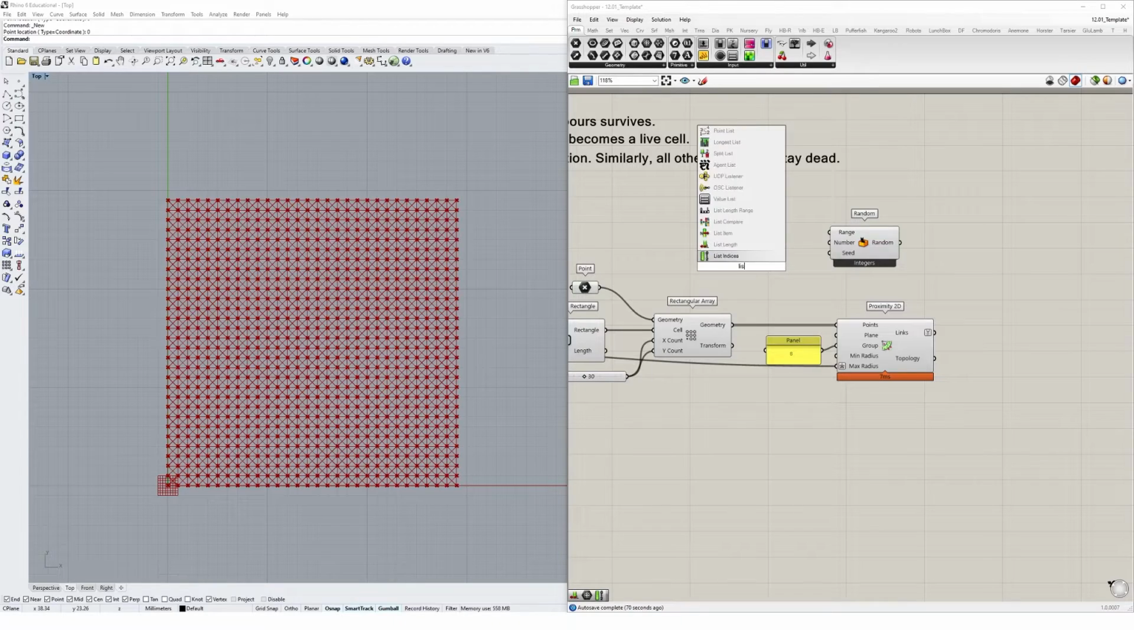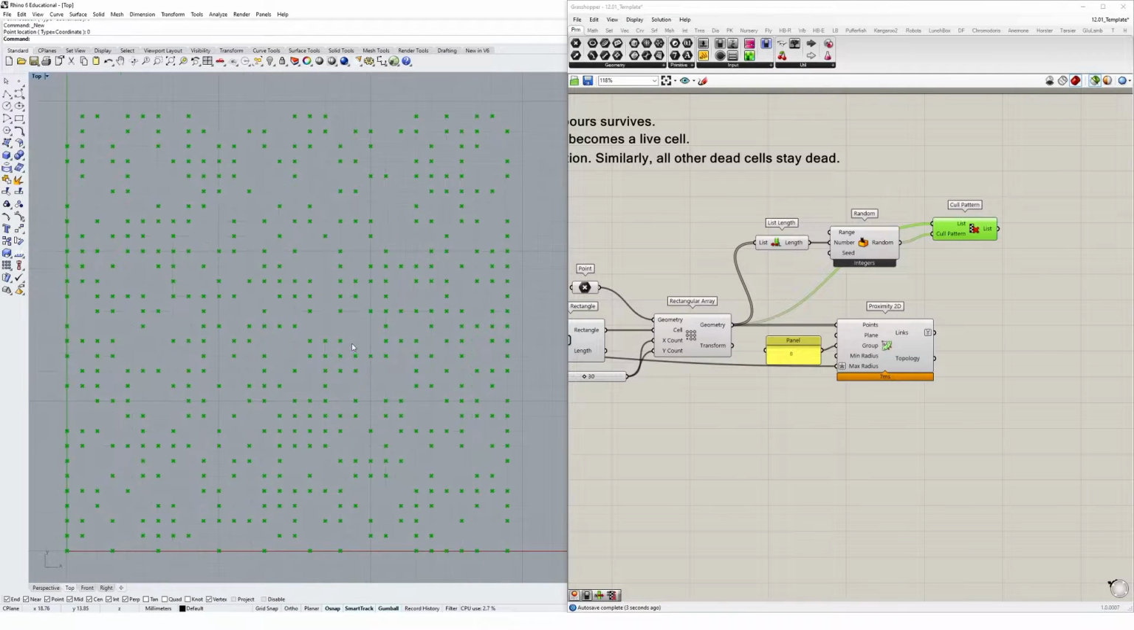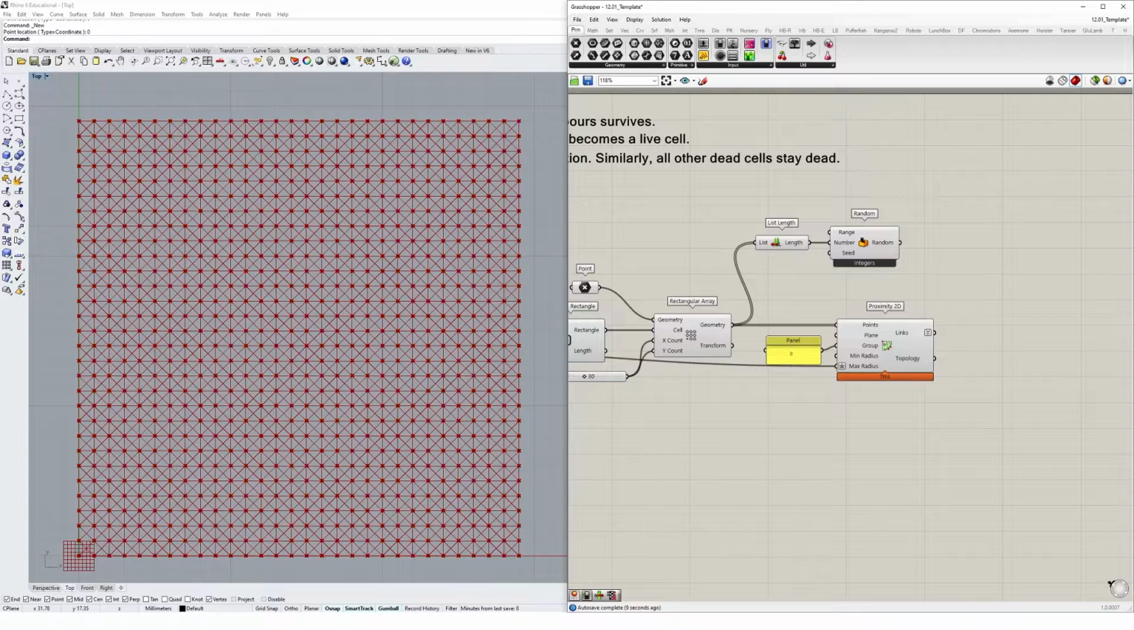So let's create a list length component and plug the geometry into there. And we're going to plug that list length into number. And then what we'll get is a bunch of zeros and ones coming out of random. And we could quickly visualize this with, say, a cull pattern component. So we could just cull that pattern, and you see that those would be the alive cells because they're set to 1, which of course translates to a true value inside of Grasshopper.